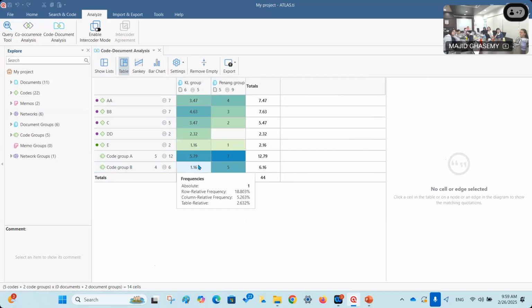So it means that we have 5 quotations related to code group B in Penang group, but we have only 1.16 quotations. Of course, 1.16 doesn't make sense, but it just helps us to better do the comparison because we are normalizing everything, because sample sizes are not equal, you know.